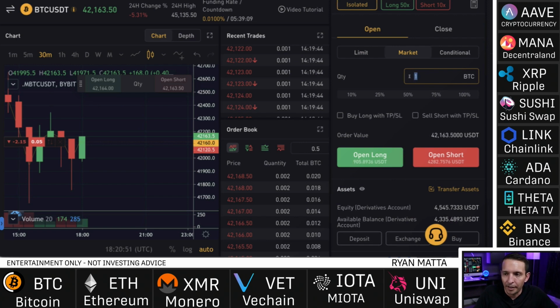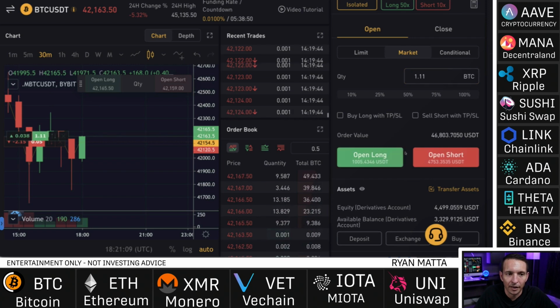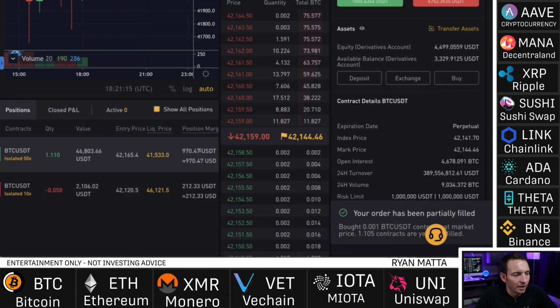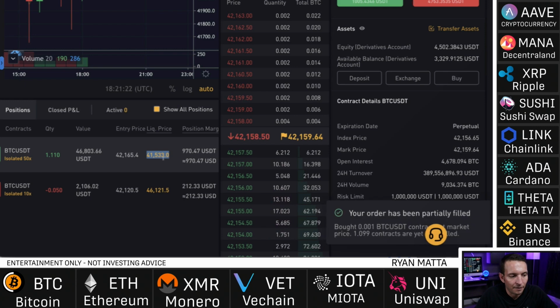When you start typing in how much you want to actually place your trade for, what you're actually risking, or what you're willing to lose, is right down here in this green box. So how I do it is I just put in 1.1 or 1.11, and you can see I try to get it right at $1,000. So I'm going to open up a 50x long on Bitcoin for $1,000. That $1,000 is what I'm willing to risk and lose. So if price right now goes to 41,500, I would lose that $1,000.